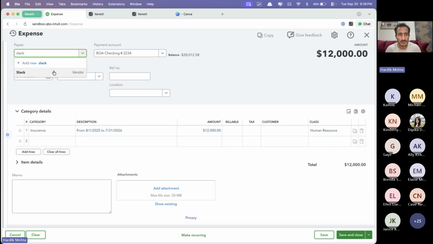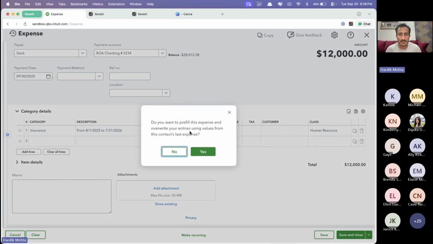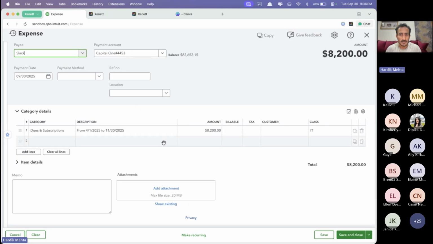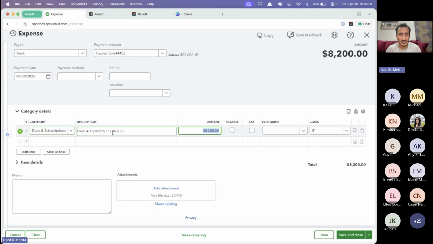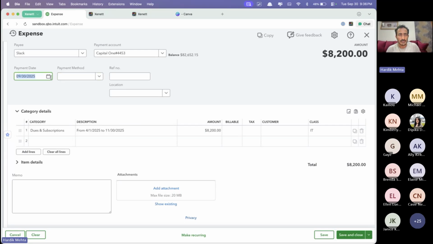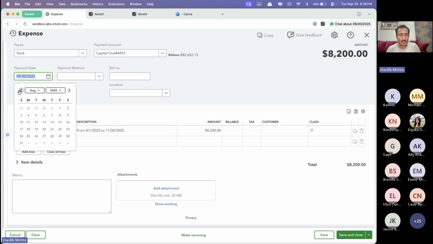In fact, we can just enter this particular transaction. I'm just gonna say Slack, and then say 8200 using subscription. All right. So what we're gonna be doing here is that, and then we'll just make the entry. Let's just say whatever the month.